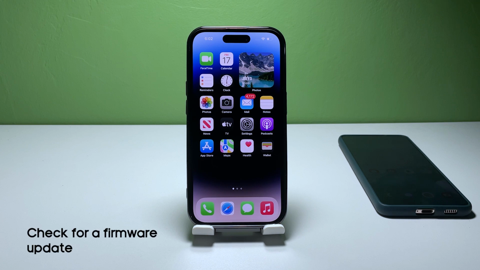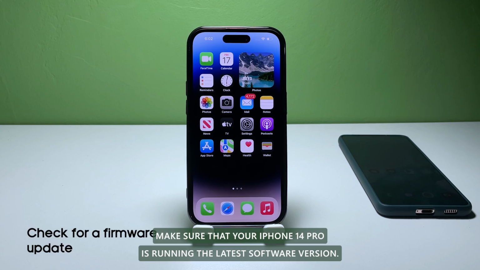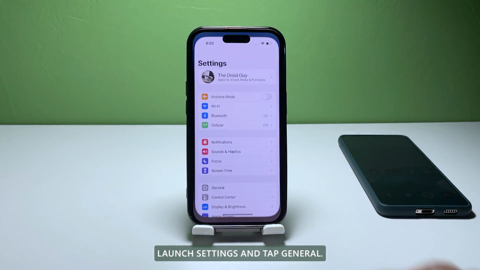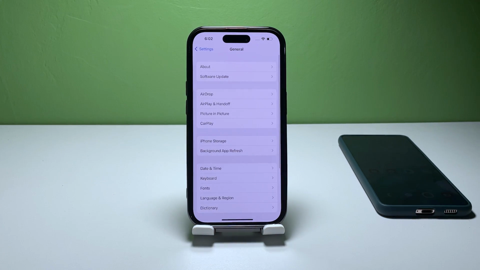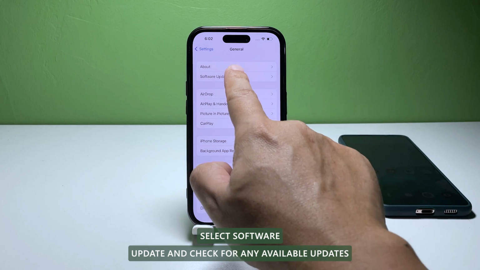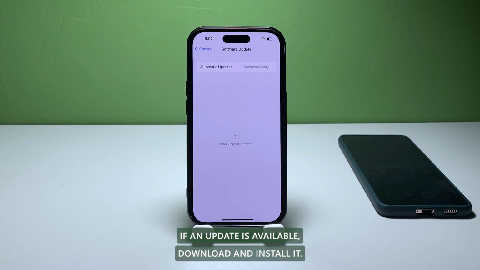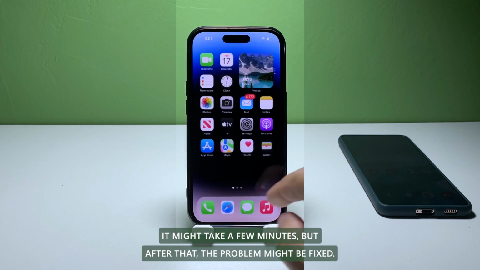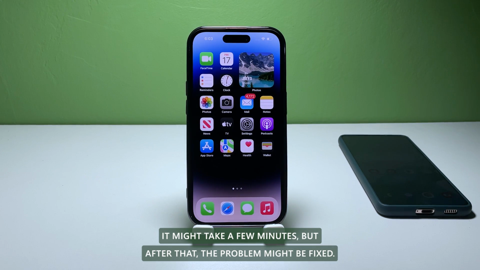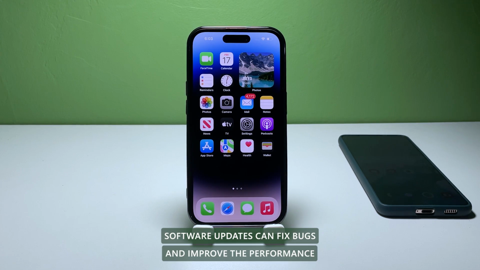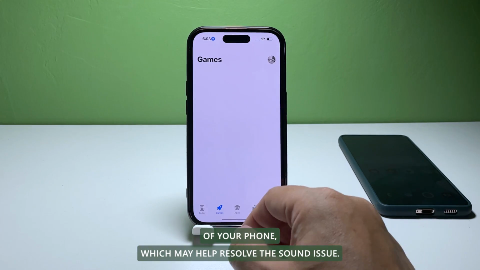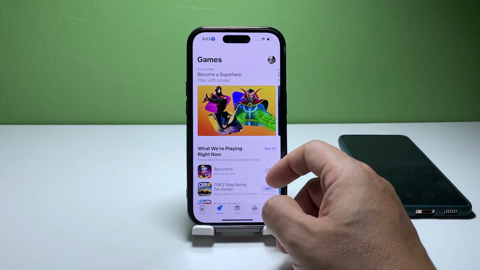Third solution, check for a firmware update. Make sure that your iPhone 14 Pro is running the latest software version. Launch Settings and tap General. Select Software Update and check for any available updates. If an update is available, download and install it. It might take a few minutes, but after that the problem might be fixed. Software updates can fix bugs and improve the performance of your phone, which may help resolve the sound issue.